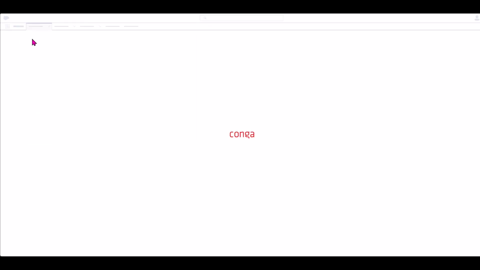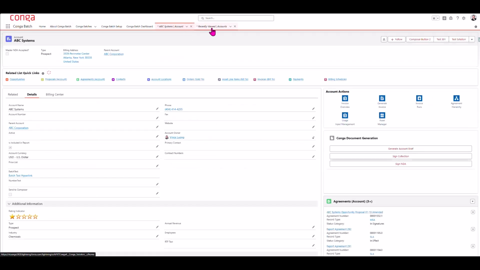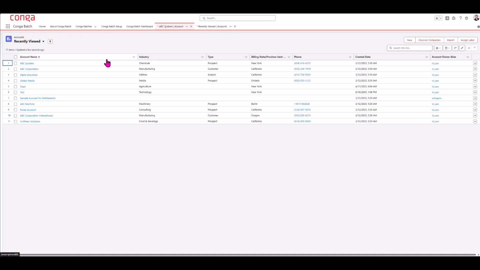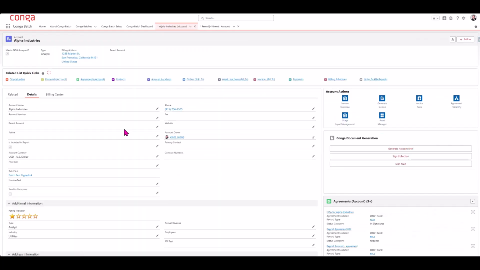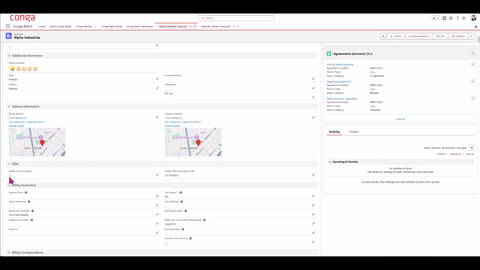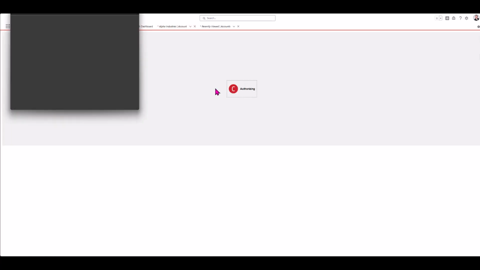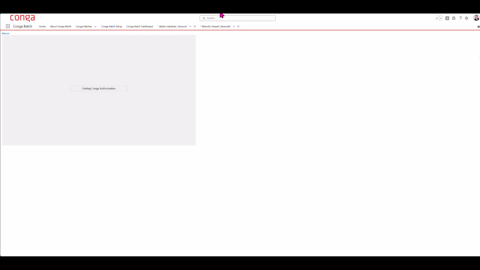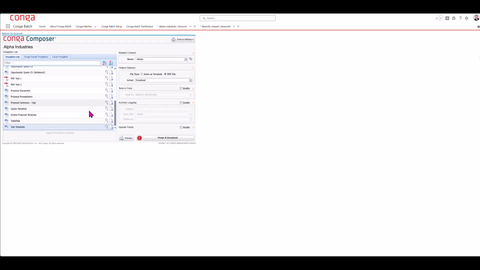Returning to account, we can select a different account that has this box checked already. We'll use that same test solution. And it'll select a different template.